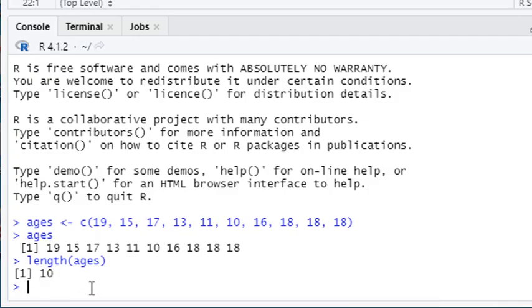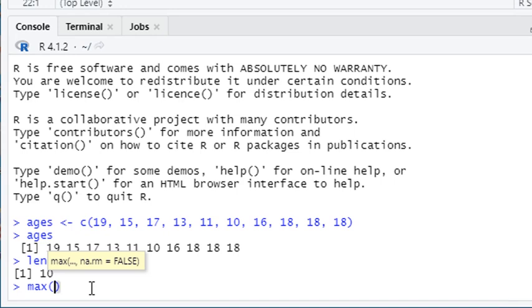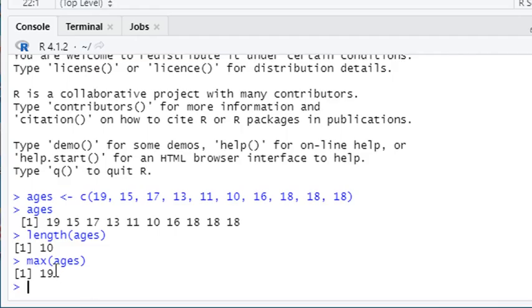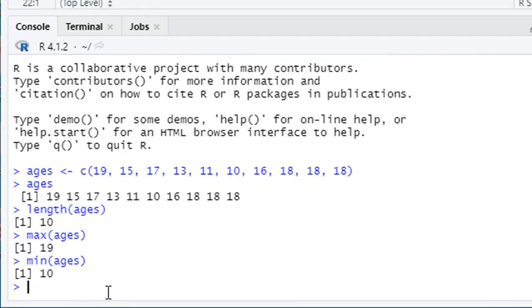We may also be interested in, say, what is the maximum age that we have collected. We can use the max function, called on ages. The maximum is 19. We might also be interested in the minimum. There is also the min function to return the minimum element in the vector. The minimum is 10.